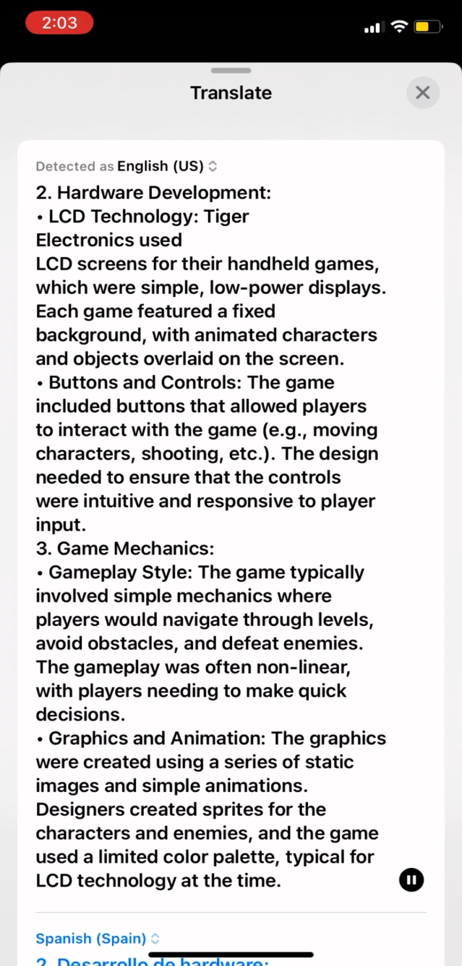3. Game mechanics. Gameplay style. The game typically involved simple mechanics, where players would navigate through levels, avoid obstacles, and defeat enemies. The gameplay was often non-linear, with players needing to make quick decisions. Graphics and animation. The graphics were created using a series of static images and simple animations. Designers created sprites for the characters and enemies, and the game used a limited color palette, typical for LCD technology at the time.